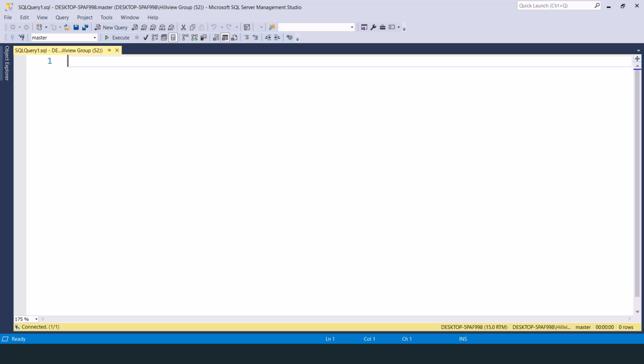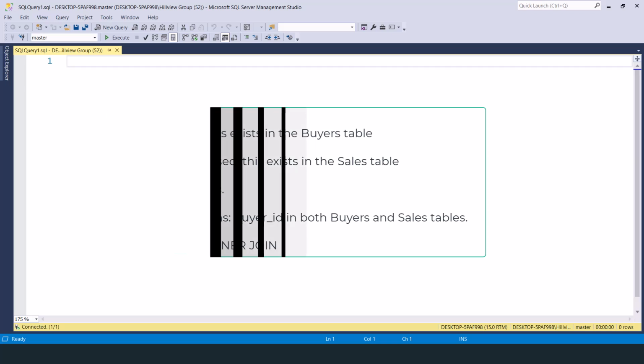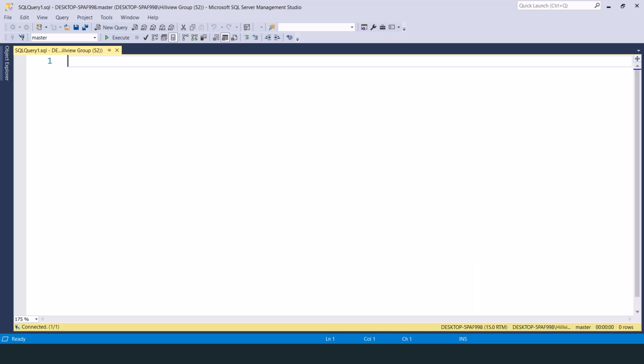We now have all the components necessary to write our query. First, you need the buyer's name, which exists in the buyers table. You need the quantity purchased, which exists in the sales table. This means you are going to use two tables to satisfy these query requirements, which are the buyers and the sales tables. The join condition is the buyer_ID in both the buyers and the sales table, and your join, the inner join. With these components, let's write the query to return all buyers that have purchased a product.